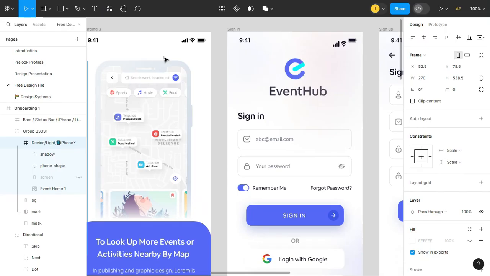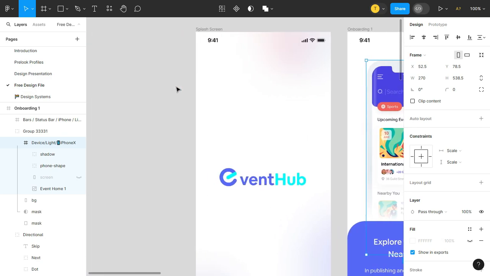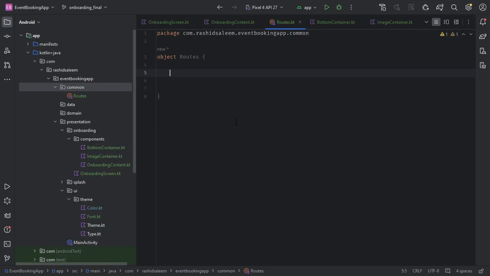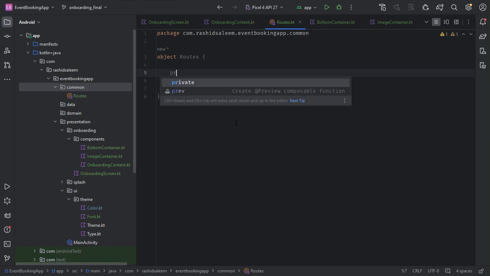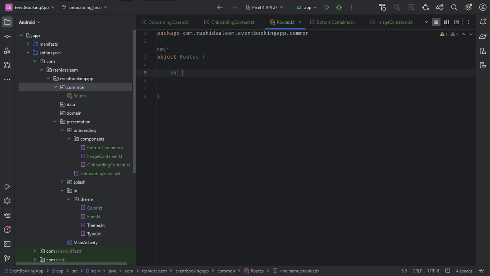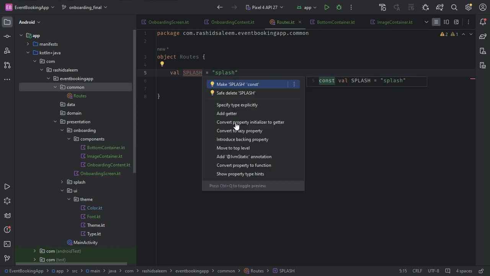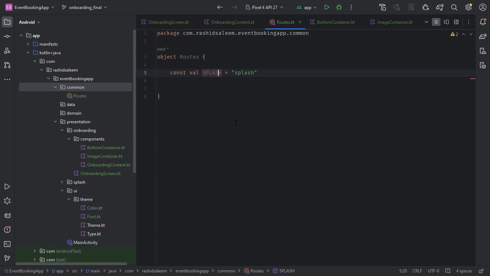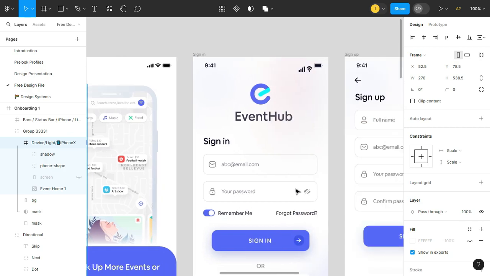and for the screens we have the splash screen. So, splash, and then onboarding, and the third one is the sign-in screen.